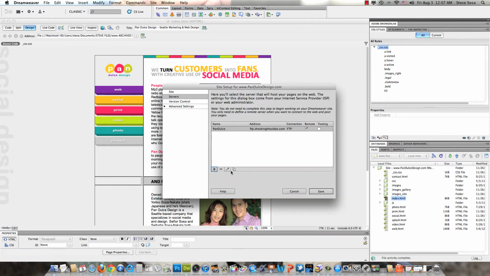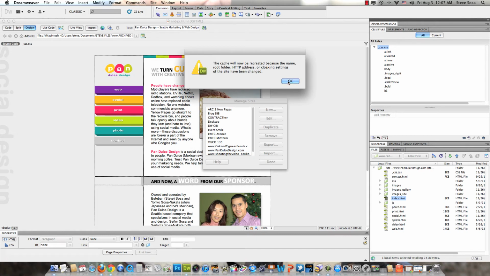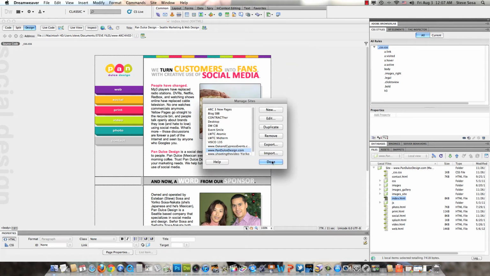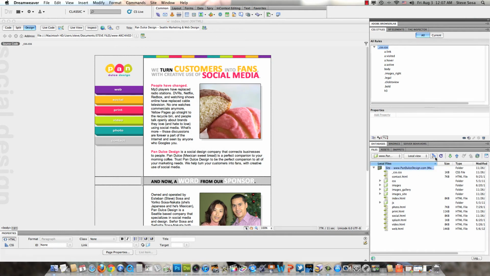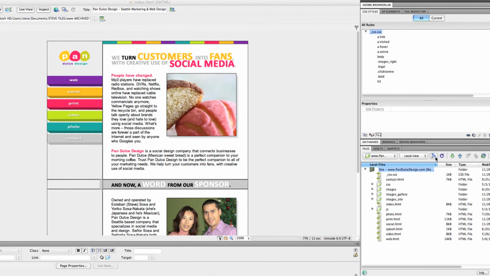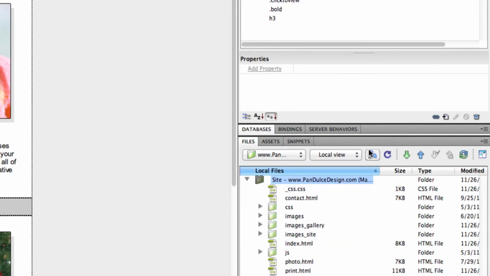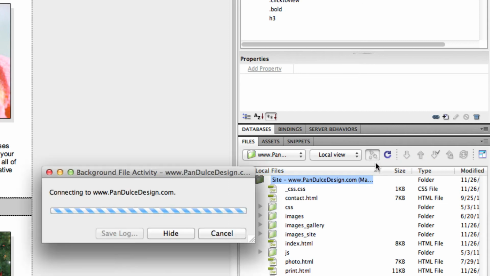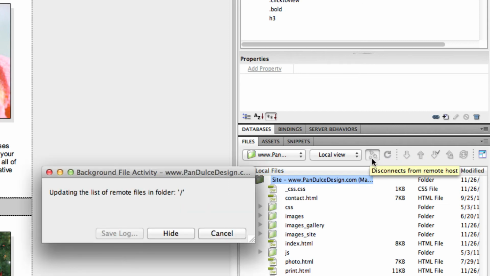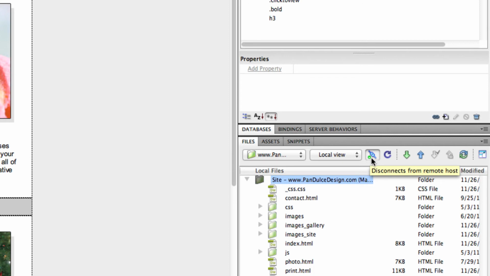Save those settings. Now you see that under servers, this is the default server for this website. So I'll hit save. You'll need to recreate the cache. Just hit OK and then done. So as soon as you've done that, over on the right hand side here, you'll see this option to connect to your remote host. So as soon as you plug that in, you'll see a green light there. Okay, and it is now connected to the hosting account over the internet. So whatever I do here and then upload to my remote hosting will be reflected live on the internet.